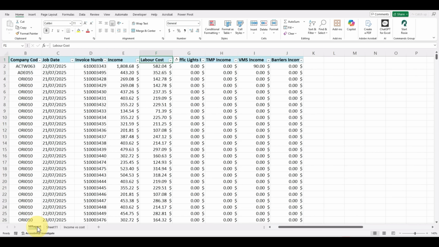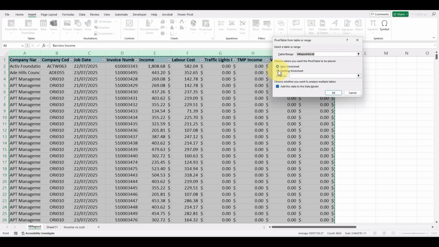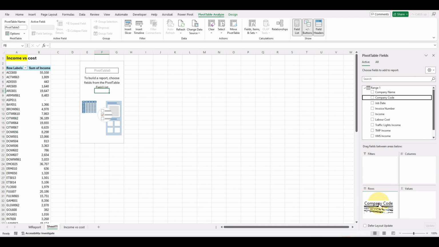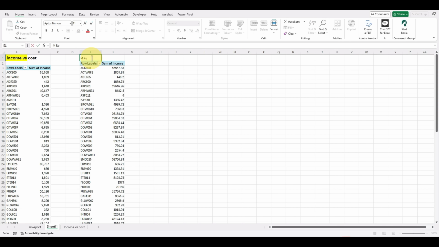So this is the other report, so we are going to create a pivot for this one as well. Insert pivot. Now I'm going to create this one on the existing worksheet. Instead of a new one, we are going to select the existing worksheet. So this one, right? Select it here, and then the same company code and the income. So we have the company code and the income. This is from the margin report. So let's highlight this one as well, make it bold, and right.